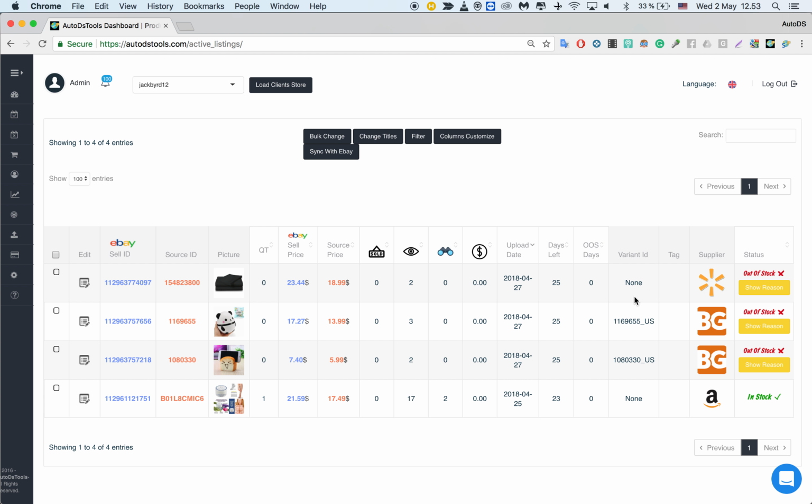The variation ID, what specific variation is being monitored. This at the moment applies to Banggood, AliExpress, and Walmart, not so much to Amazon, but once we have our upload of variation feature in, then it will also be relevant to Amazon.